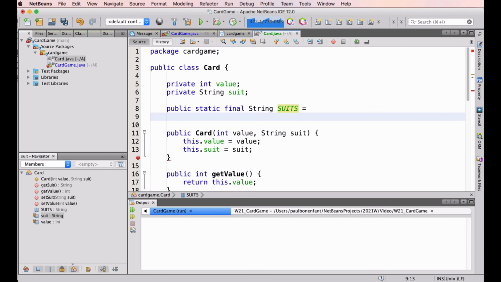And let's go ahead and populate this. Let's do hearts. Oops, hearts. Oh, come on, Paul. Hearts. And the diamonds. And spades. And clubs. Okay, and of course we need our semicolon here at the end.